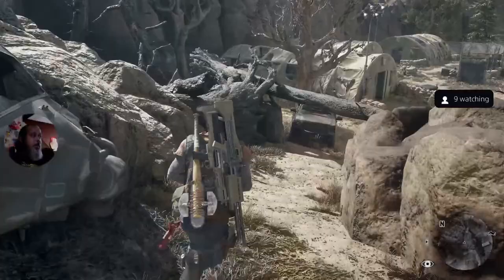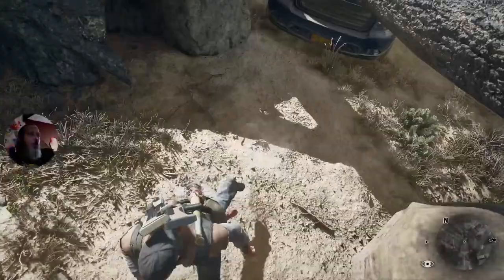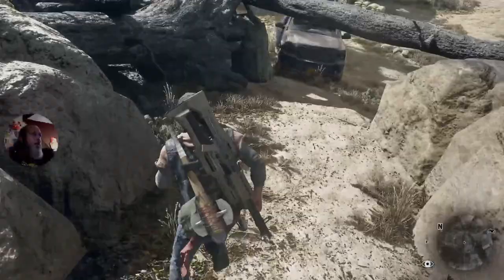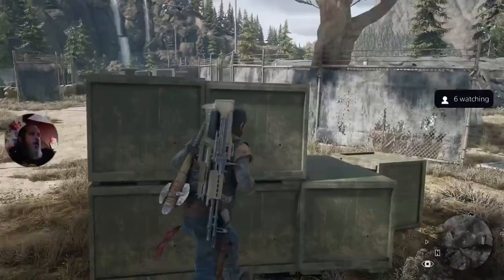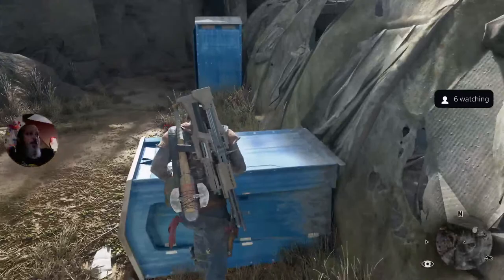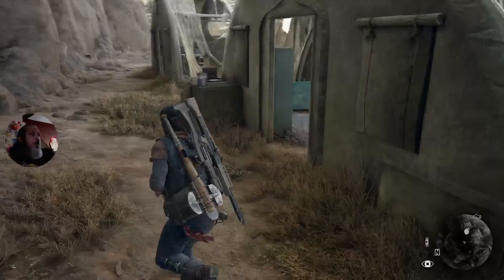Now, at one point, this was blocked. You see this truck here? It was pushed all the way in, so you couldn't get through. So once you go around like I just did, you'll come here and you'll push the truck out of the way. Then you can go out this way. But while the truck is there, you can't go through there. You have to go around like I just did, push the truck out of the way, and then you can go through.